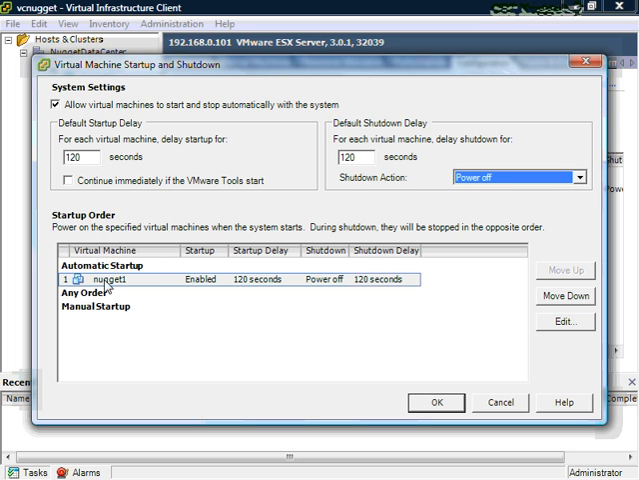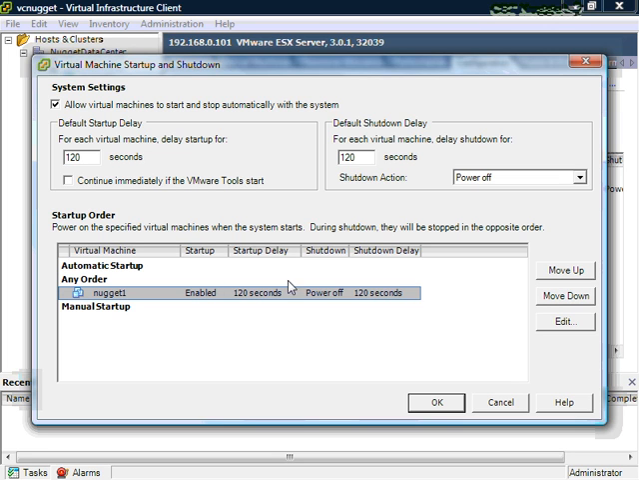Down here into the startup order, you'll need to notice that there are 3 different areas where you can put machines. The first is automatic startup, the second is any order, the third is manual startup. The items in automatic startup will have a number next to them. And what that says is we will power those machines on, bam, bam, bam, bam, starting with the number 1 and moving our way down the list. If we have machines that are set down here for any order, we don't really care what order those machines are coming on or off. We can power them on in any order.